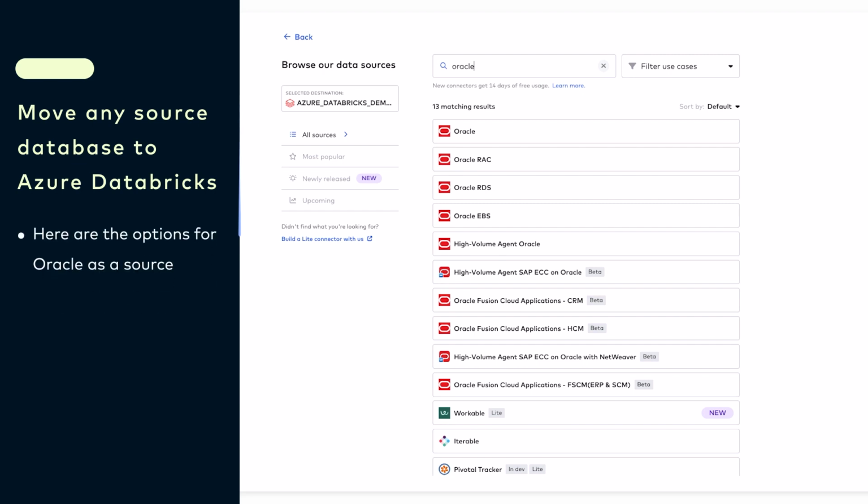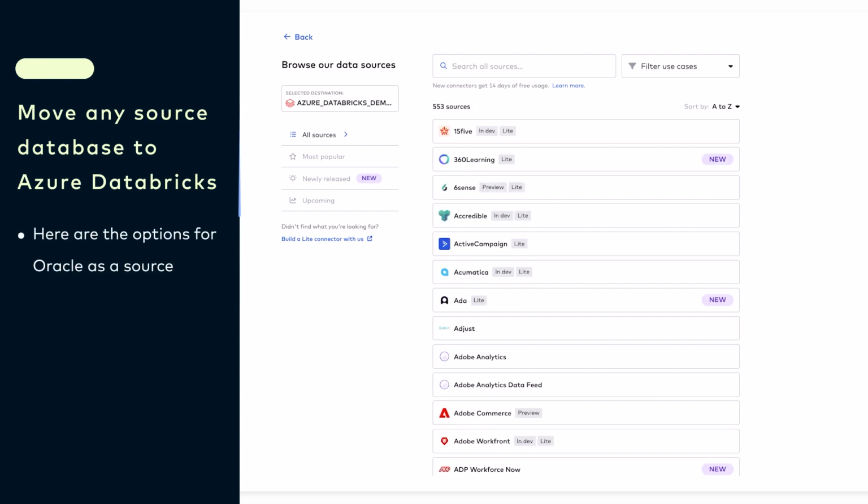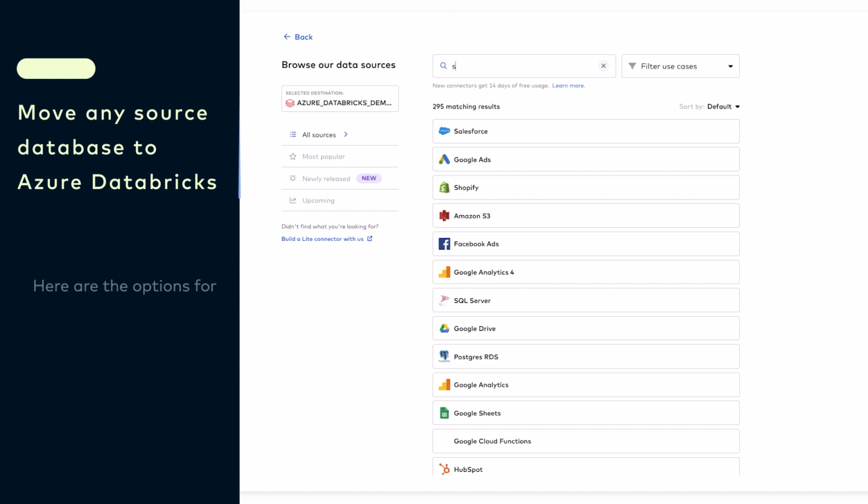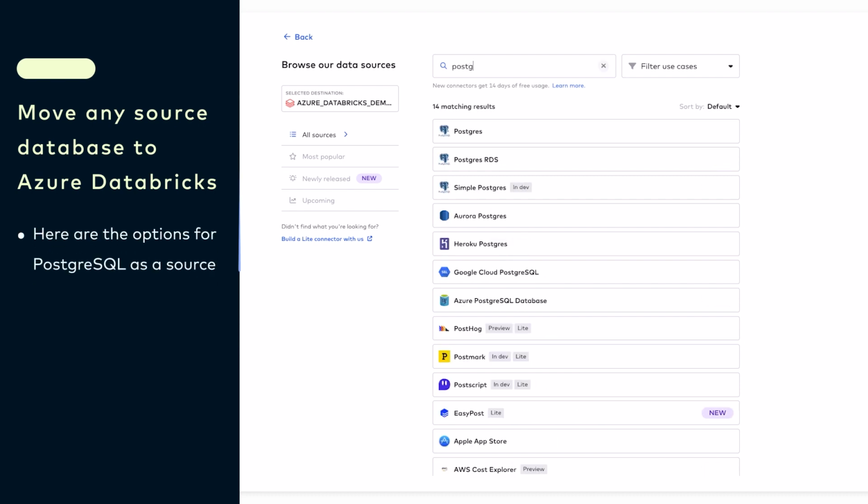Search for Oracle, for instance, you start getting a sense for the range of options that we have. Oracle on-prem, Oracle as a cloud service. Same kind of thing for SAP. We support ECC and S/4HANA SAP applications along with any of the databases that SAP supports.